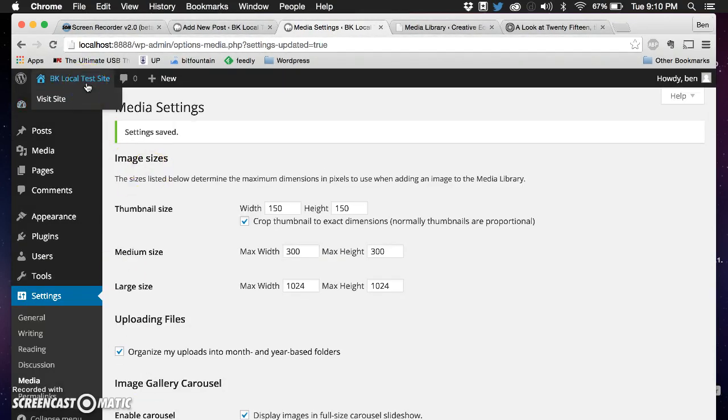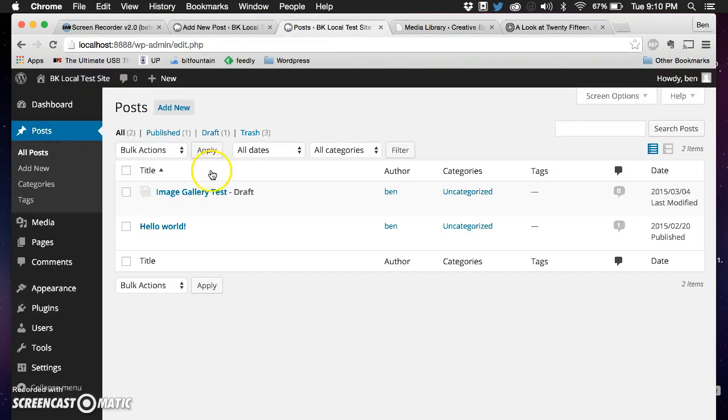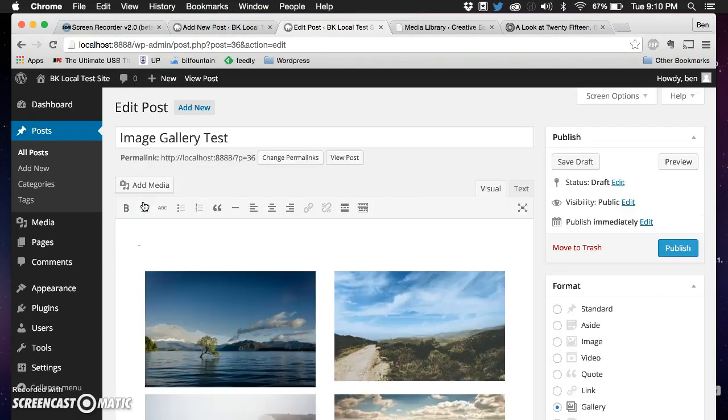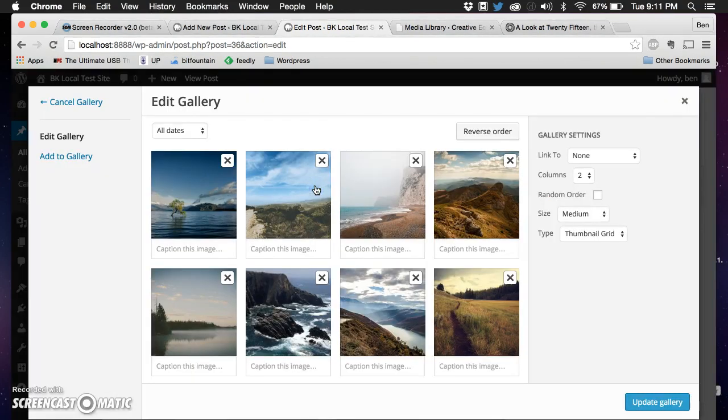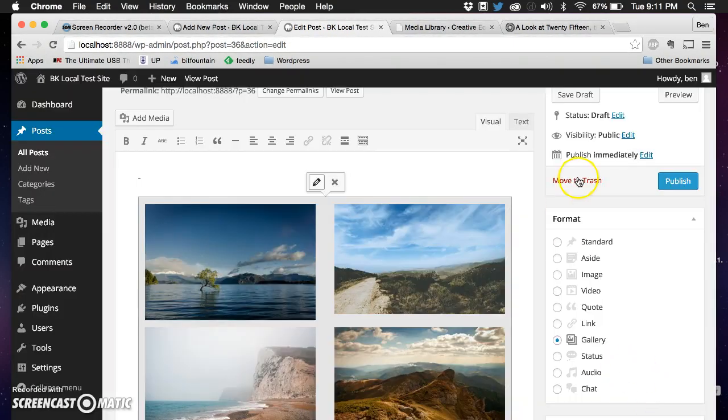All right, so if I go back to my post, I'm just going to click on the gallery and choose the pencil icon to edit. Now you can see there's a different option over here. I have a type option for my gallery. I'm going to choose tiled mosaic, but there are a few other options as well, like a circle effect. Then I'm just going to say update gallery.